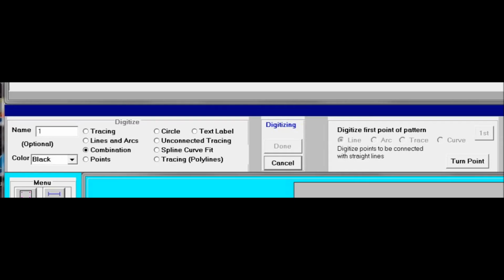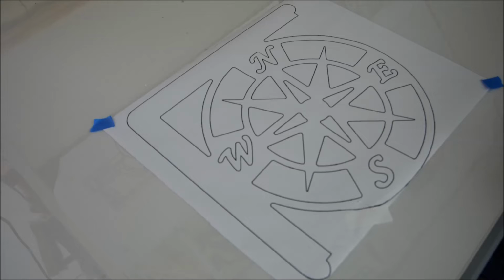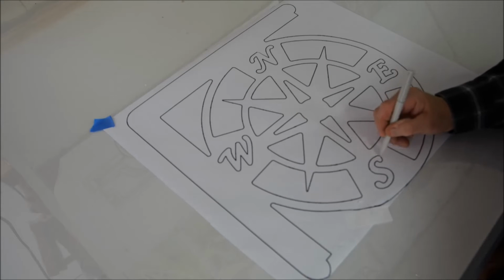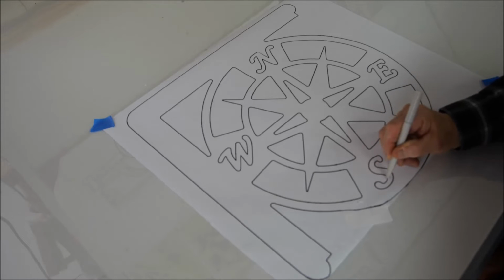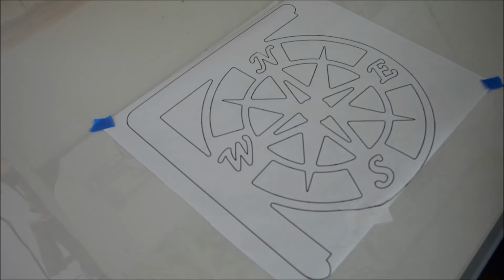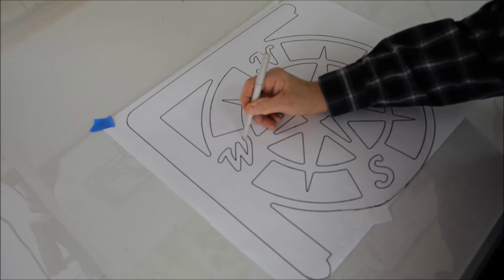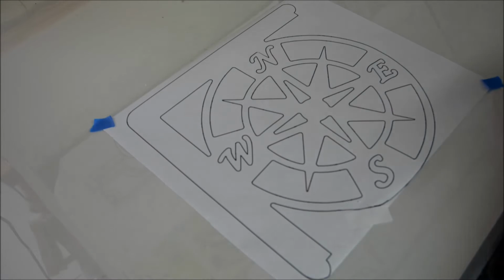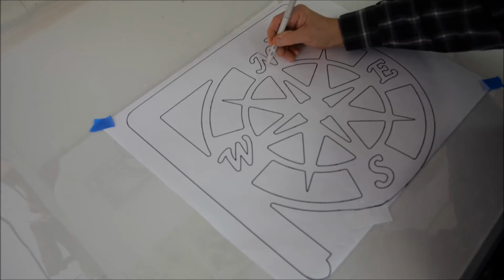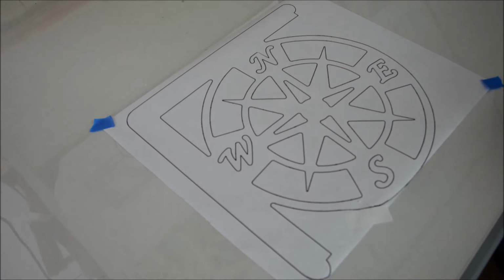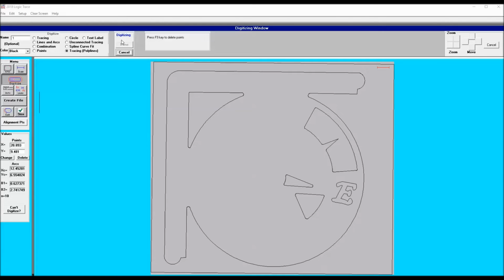I'm showing this combination selection because I'll be selecting tracing for the letters. These letters were not a font that I could find, so I thought I might as well just trace them out as is. Tracing them out was fine. They look good. The material size here that I allocated is about 18 inches by 18 inches square.